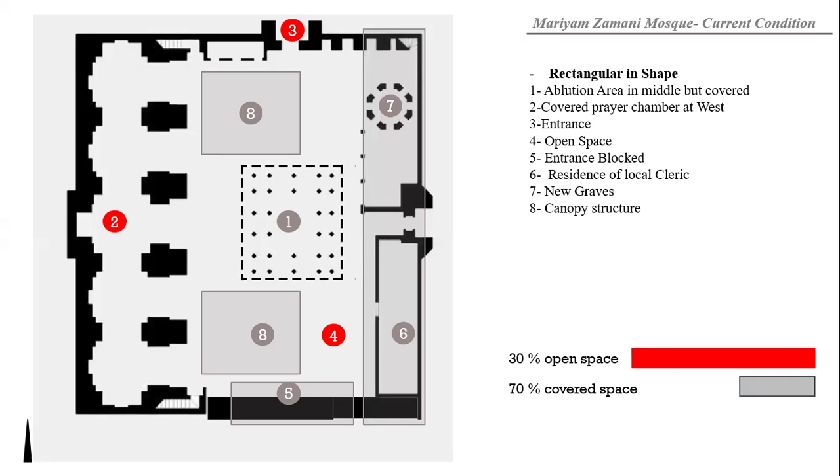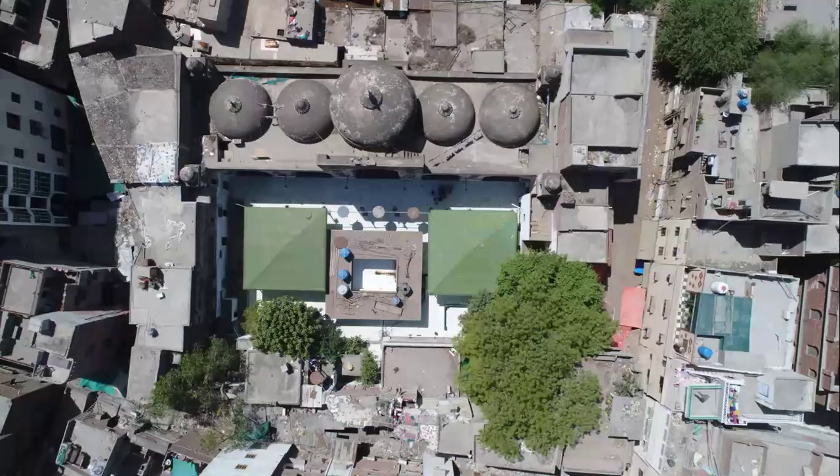The pervasive infiltration in this heritage site is so extreme that it has reversed the original open and covered ratio of the site, and in the current scenario, only 30% of the area of the mosque is open, whereas 70% of the mosque has been covered.